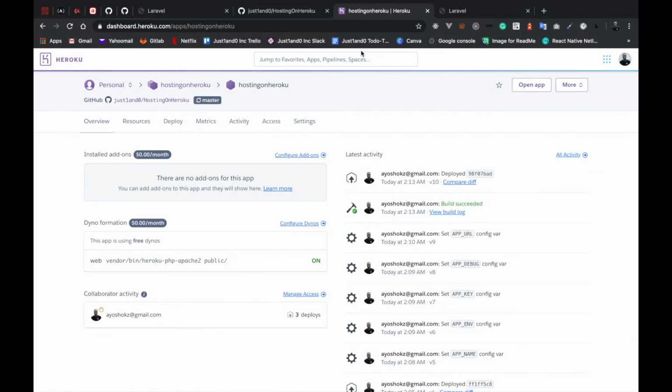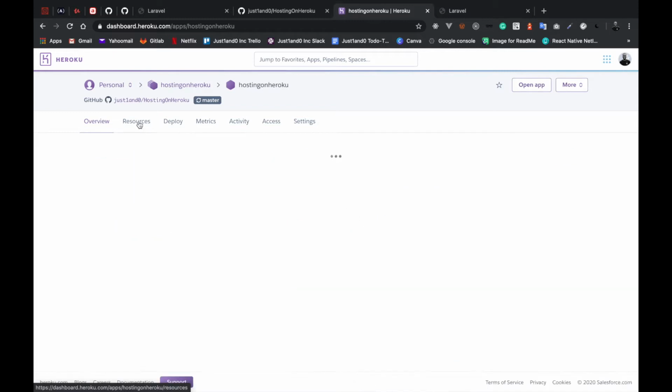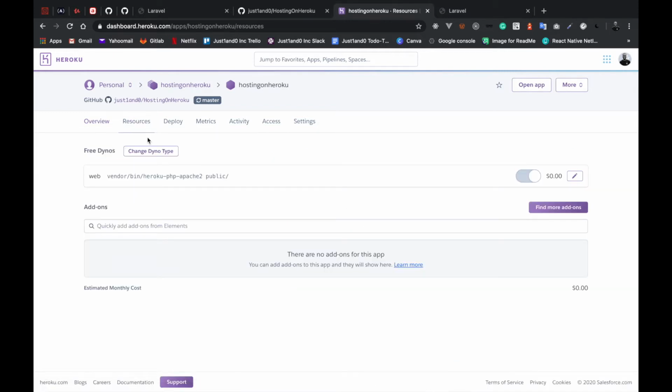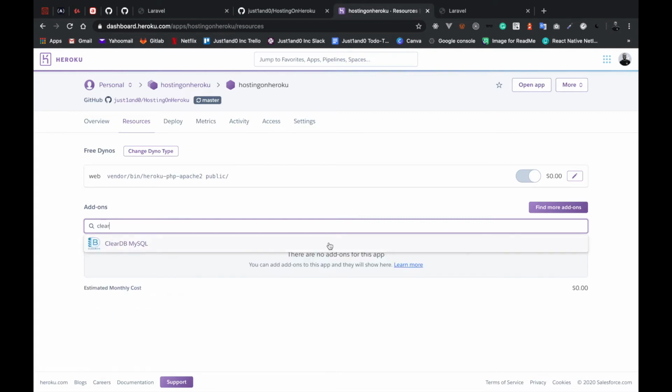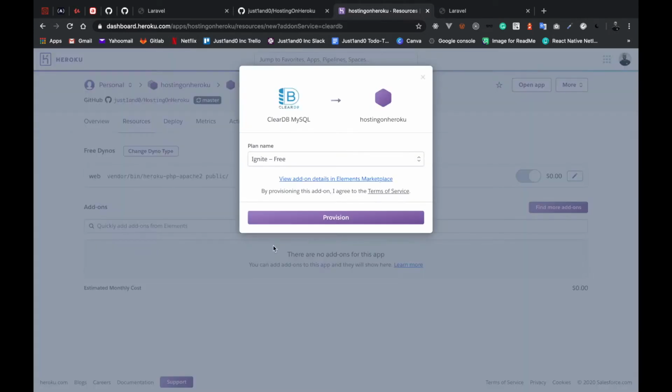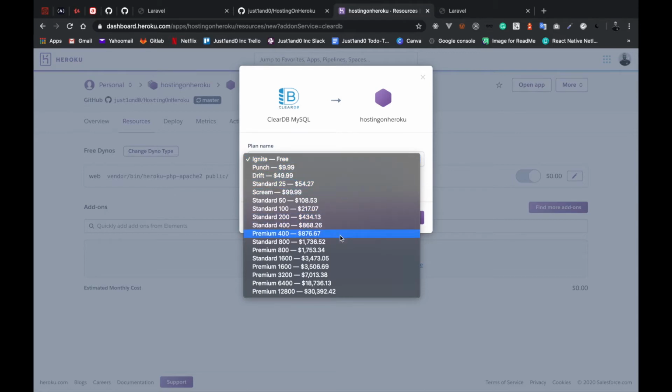Well, let's set up our database. To set this up, you would need to go to resources once on your dashboard and add a database you would want to work with. For this project, we'll be working with ClearDB. Type it in the add-on search section and just select. Once selected, you just need to provision.